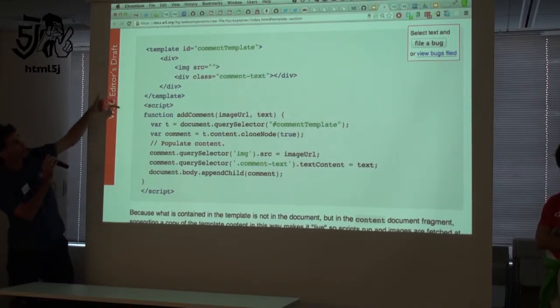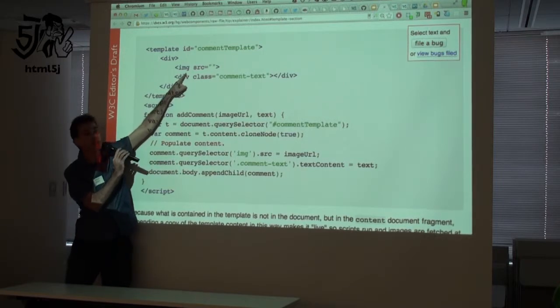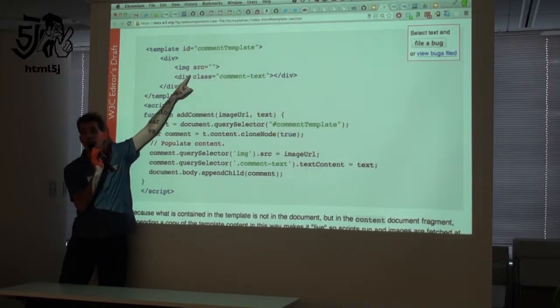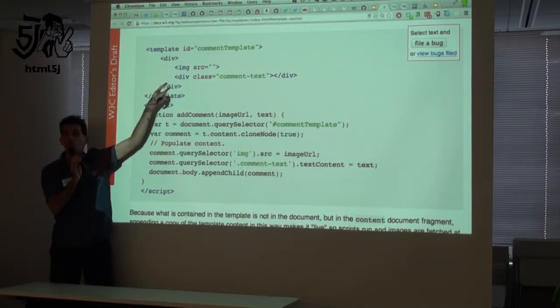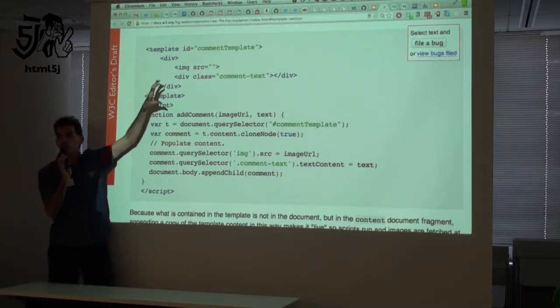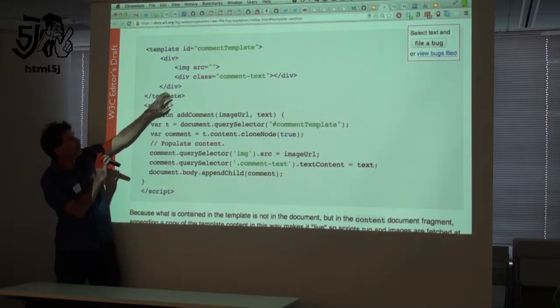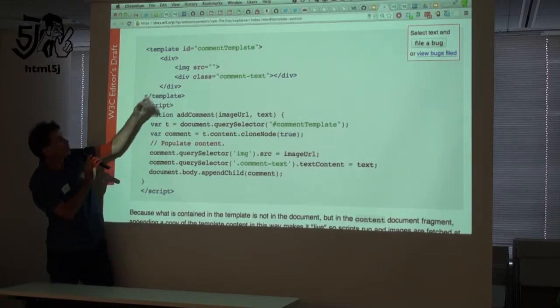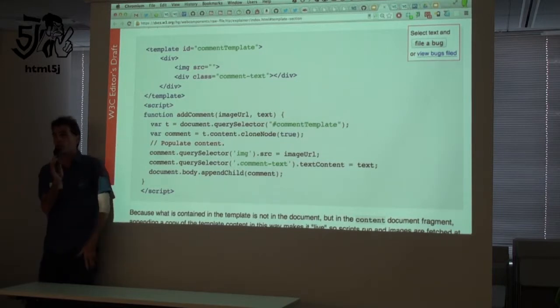This one is just a div with an image element, and significantly, this image element at this point is completely useless. It's not an image because it has no URI associated with it, so it's not doing anything. That's a clue to what template is about: you're basically putting an empty placeholder in there for an image. And then you have some comment. You can put text into there, and you can see that's where you're defining the template element.